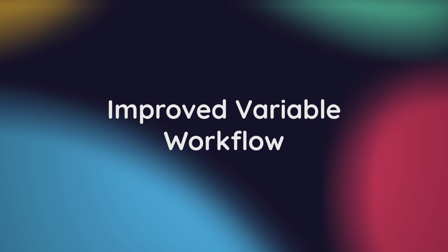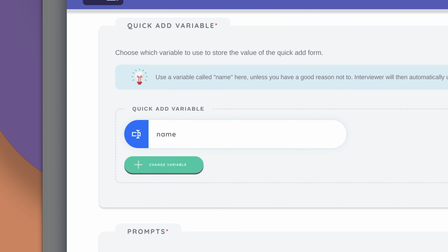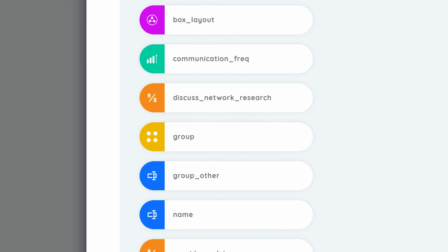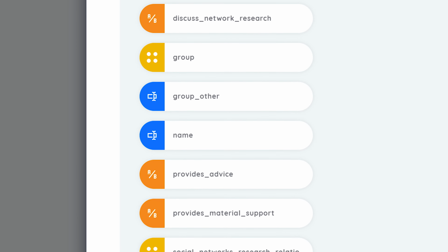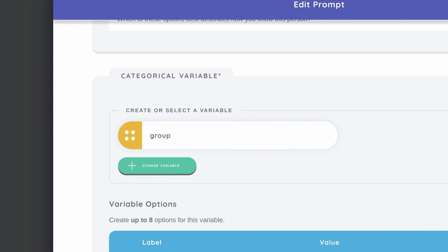We've enhanced the way you work with variables. Variables now have a consistent visual representation, which we call the variable pill. The variable pill uses color and an icon to quickly tell you the type of the variable, and is used wherever a variable is used within Architect.